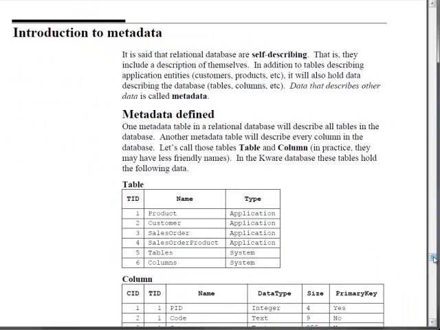Hope that made sense. Now the other topic we want to mention in this video is the topic of metadata. So what is metadata? Well, metadata is data that describes other data. So we say that relational databases are all self-describing. What does that mean? Well, what it means is that the database holds a description of itself.